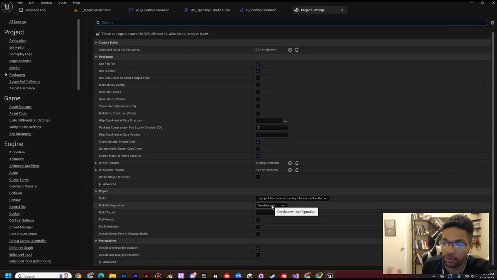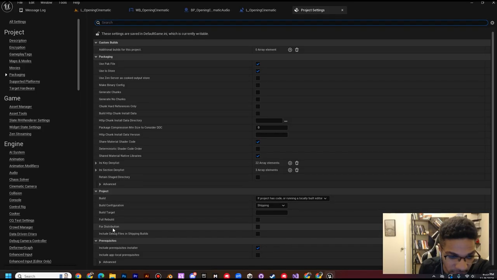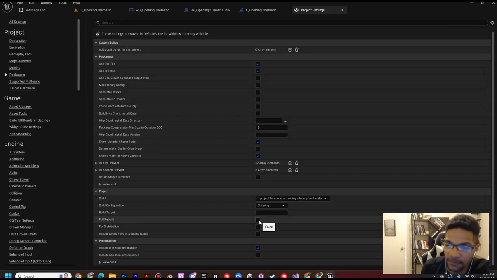So, other things to look at in the packaging settings. If you want to build your project for testing purposes or see what it looks like in a packaged game, you could go to build configuration and switch it from development to shipping. I mean, you're going to have to do all this stuff eventually, so that's why I'm talking about it right now. The ultimate time that you build your package, so when you're building the final game, make sure to check full rebuild. But if you're doing a test, then you don't need to do that.